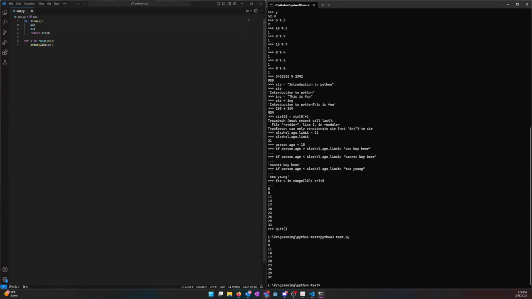Then it'll be 1, so after 0 is in range 10, so 1 in range 10, print line 1, 1 times 3 plus 5, so 1 times 3 is 3 plus 5 is 8. And then it does that for 2, 2 times 3 is 6 plus 5 is 11, 3 times 3 is 9 plus 5 is 14, and so on.